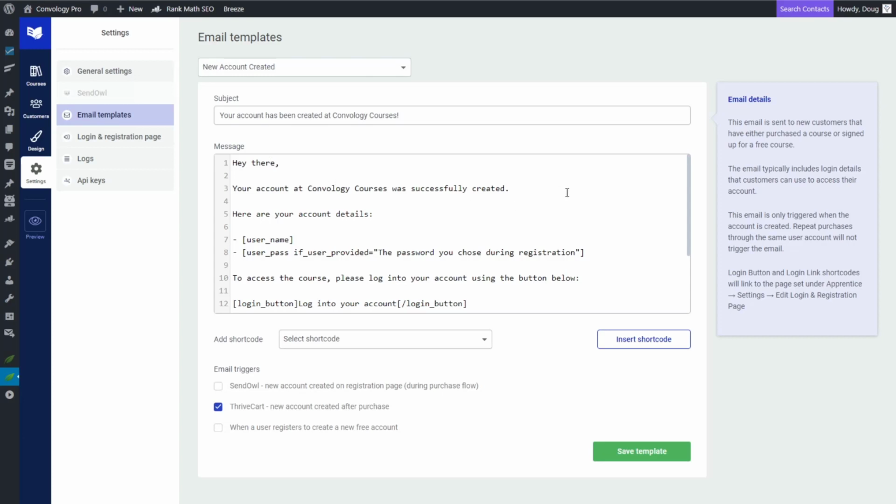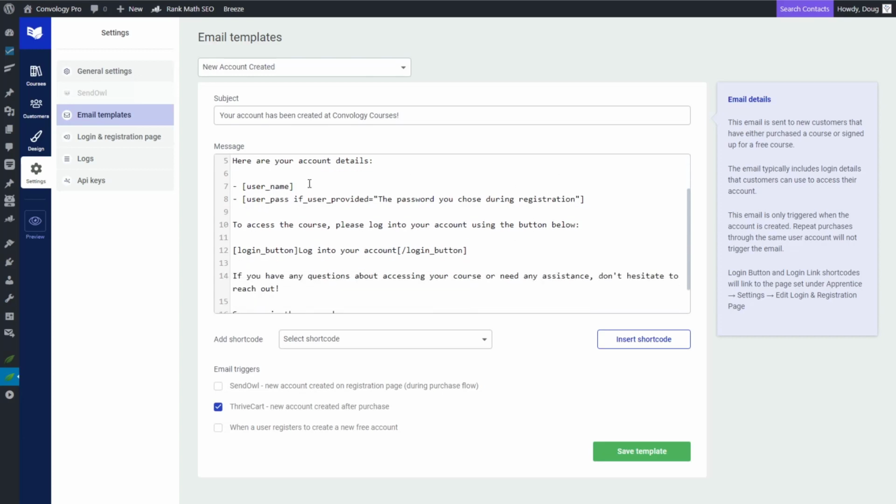Mine just says, hey there, your account was created. Here's your details. It's going to take the username. It's going to take the email from ThriveCart, and it's going to give them a password, right? It's just going to say, here is your password. And then I've told them, if you want to access your courses, click here to log in. This is default. Thrive Apprentice took care of this for me. I didn't have to figure out what this was. It puts a little button in the email. They click on it, and they're taken right to my login page, which is actually the home page that I just showed you. And that's it.